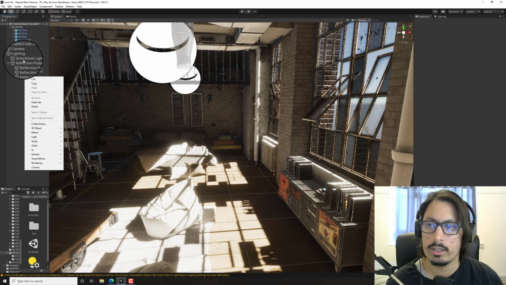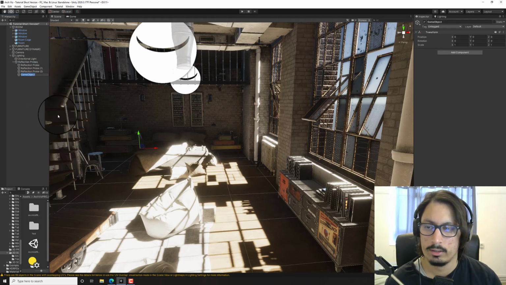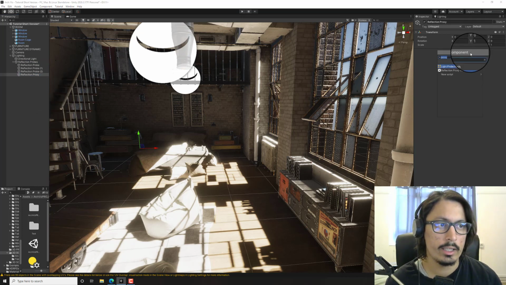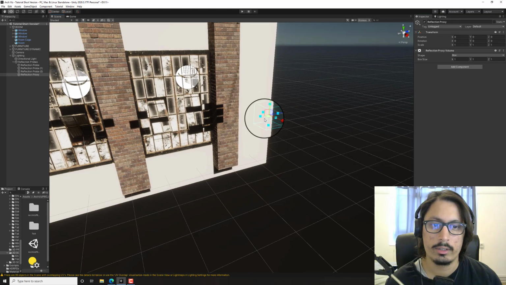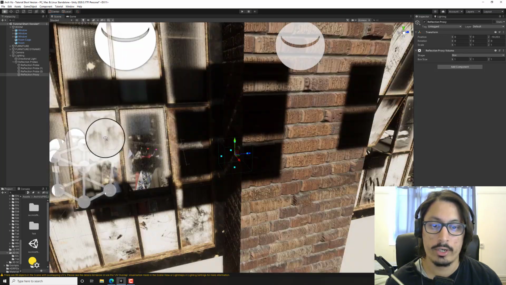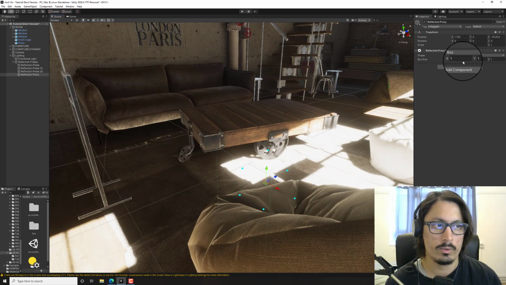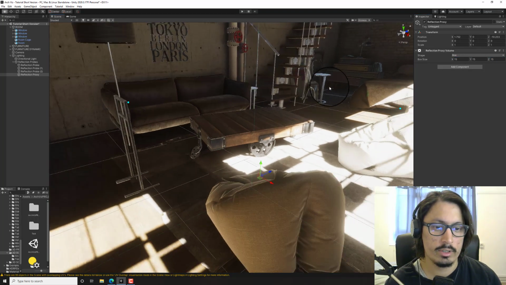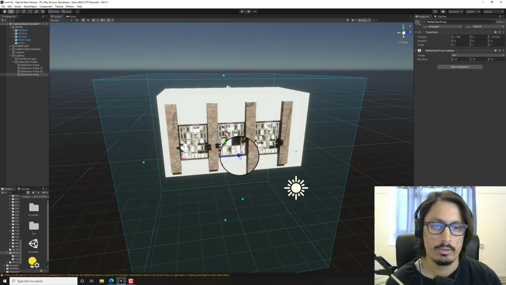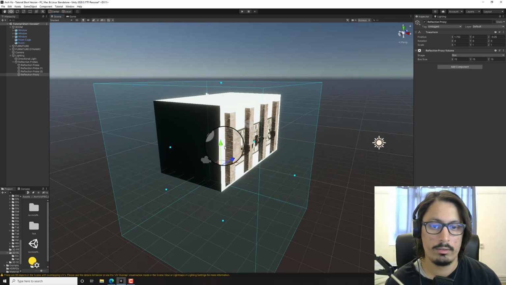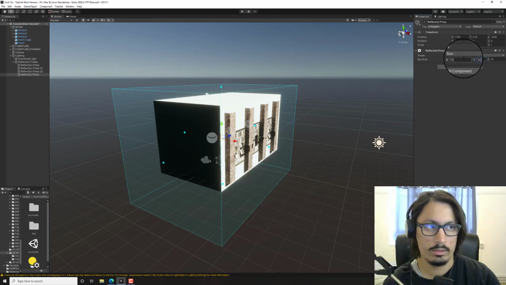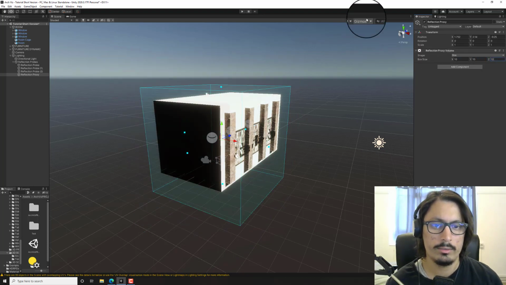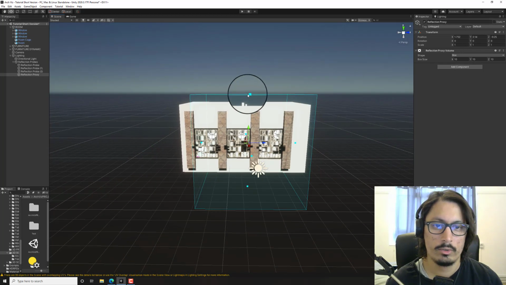For that, you can create a new empty, you can call it reflection proxy. And you can add a component called reflection proxy volume. And what you want to do is cover the inside of this area that you are trying to have the reflection effect in. So for example, let's try 15 15 15. Don't know if it works, but that was kind of an overkill. Let's do 10 10 10, tweak it a bit like so.